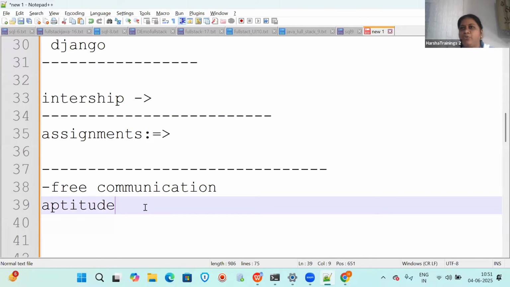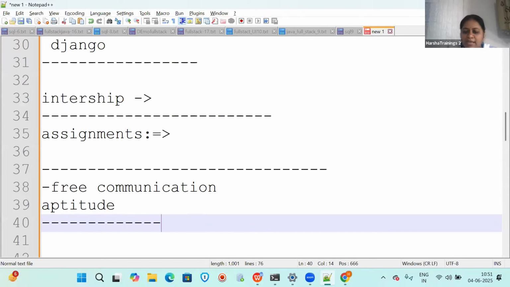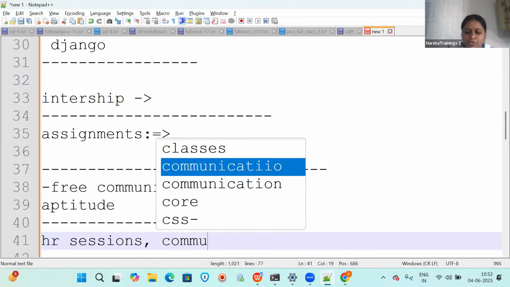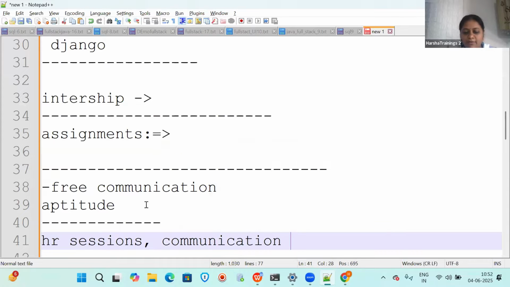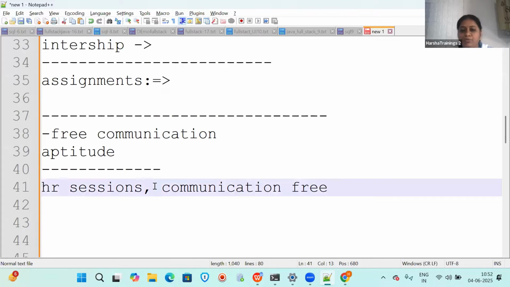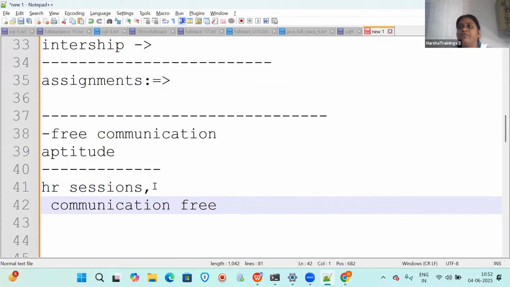Technology you will be learning 1 to 2 hours, and in the remaining hours, weekly 2 or 3 days, sometimes the aptitude session will be on Saturdays. According to your free time, you will be scheduled. And you will also have HR sessions and communication classes free. Those joining the full stack module will additionally get aptitude, HR sessions, and communication. In the HR sessions, you will be taught how to face the interview.